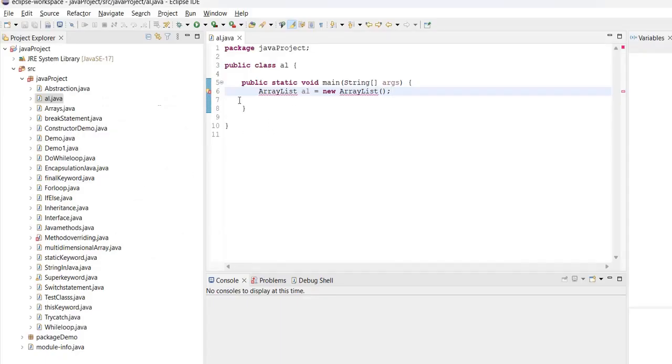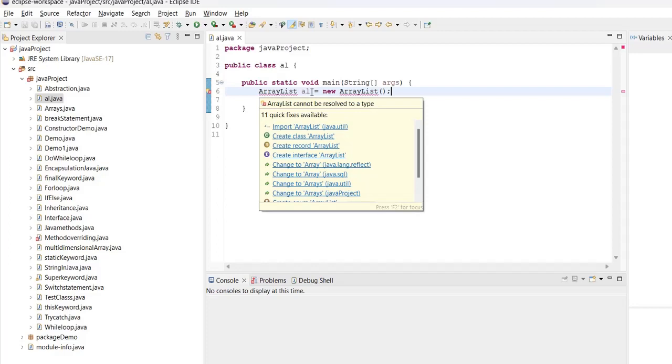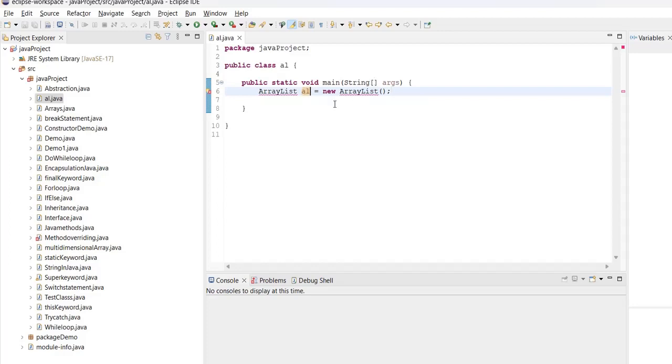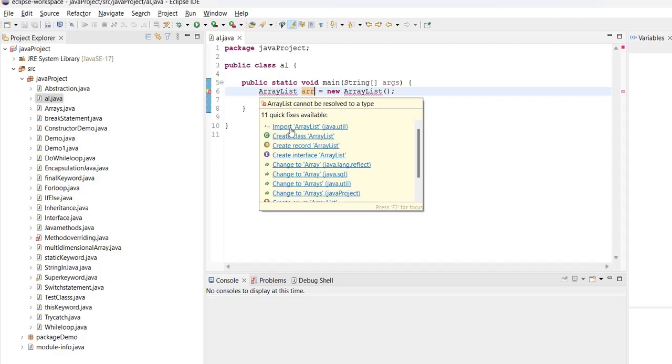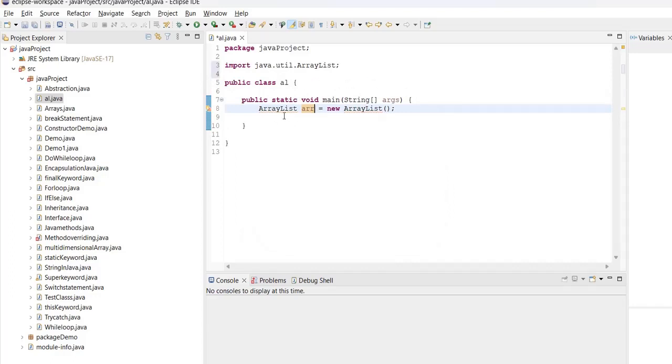Here I have created a class called AL, and also I have created an ArrayList. Okay, it is throwing an error. Let's change this to something else. Let's say array. Okay, so there is an error. What does that error say? First we have to import this ArrayList from the java.util package. So just click on this, and the error will be resolved.